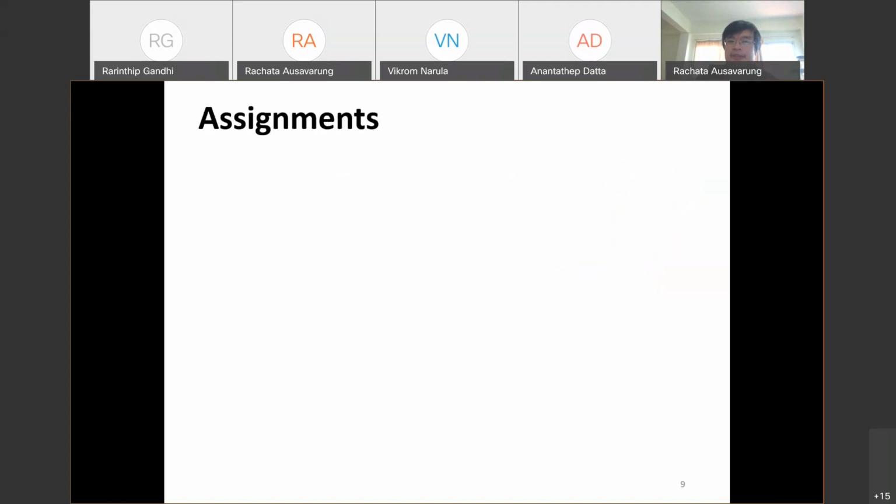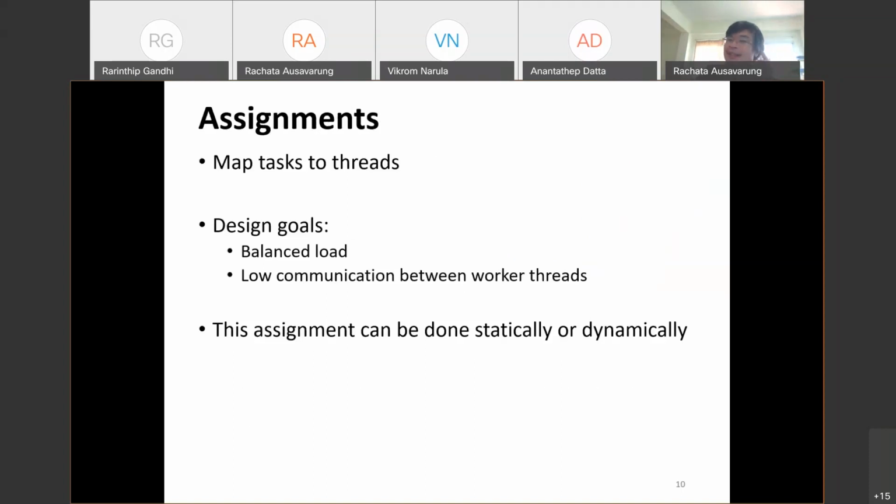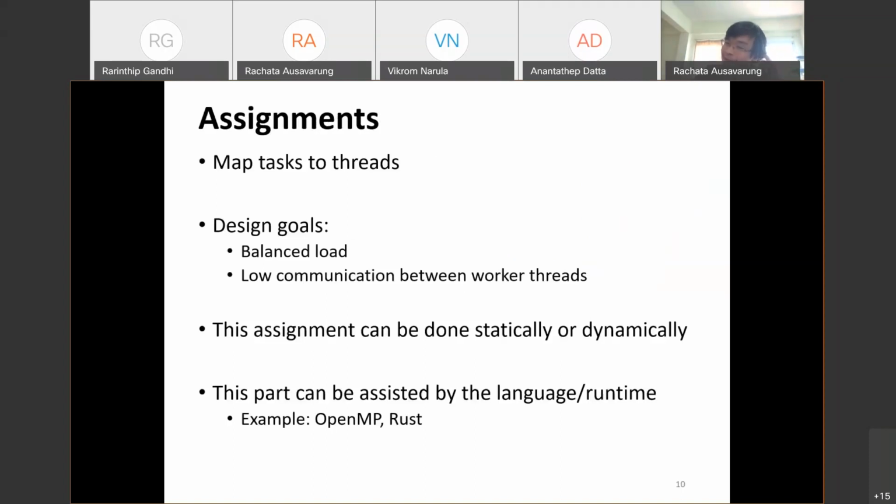The second part is assignments, right? Assignments is basically, now that you have a lot of sub-problems, you map them to a thread. The design goal is to balance the load and minimize communication, right? These assignments can be done statically or dynamically, and this can be assisted by language and runtime. That's why we use Rust in this class, because when you program in Rust, this is done almost automatically by the runtime behind Rust.